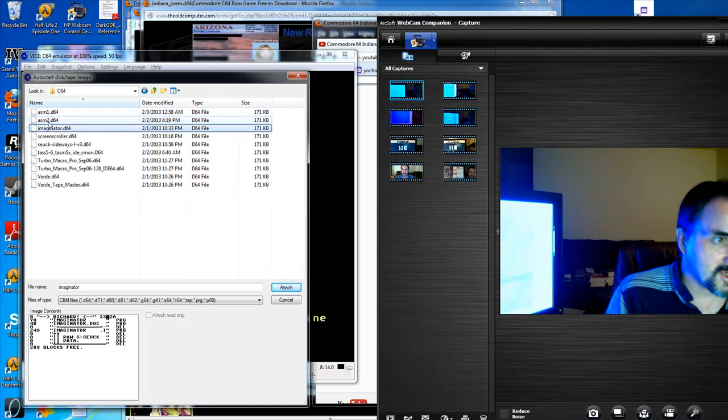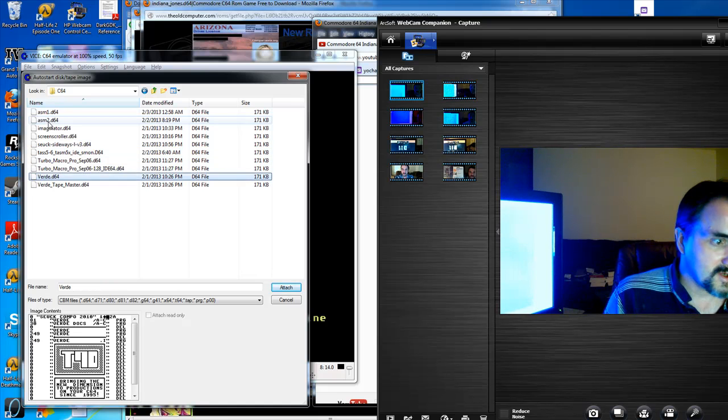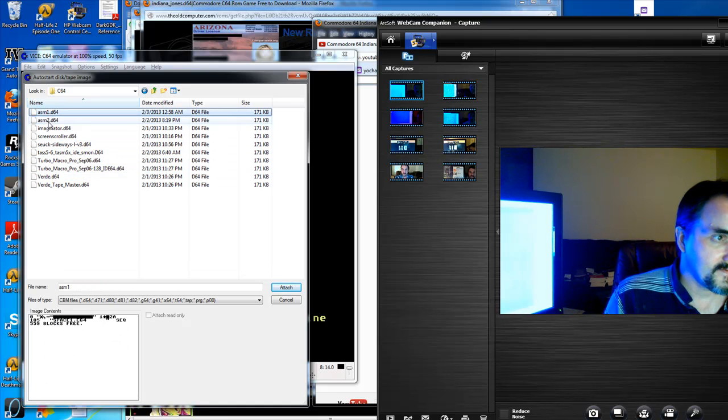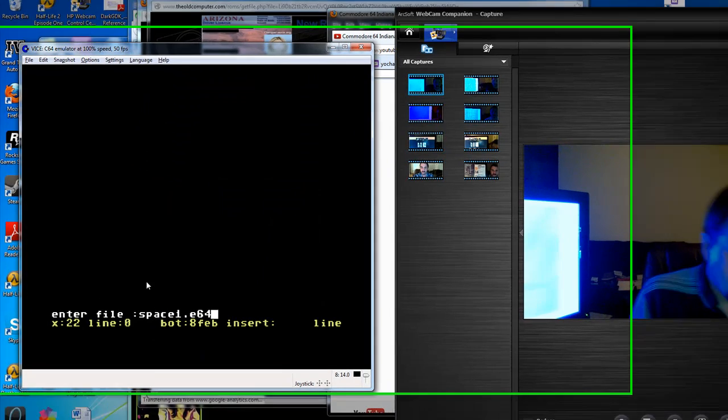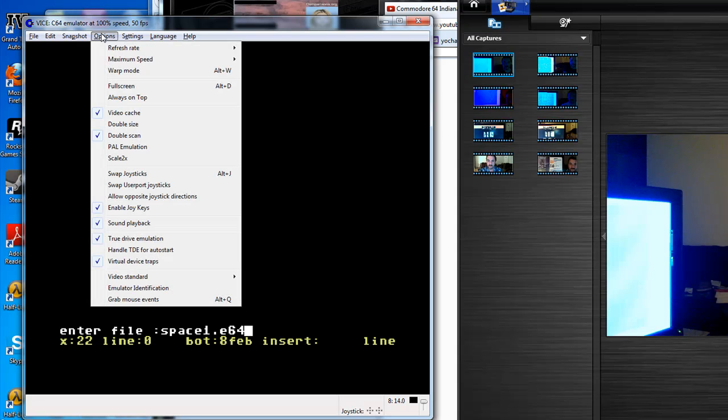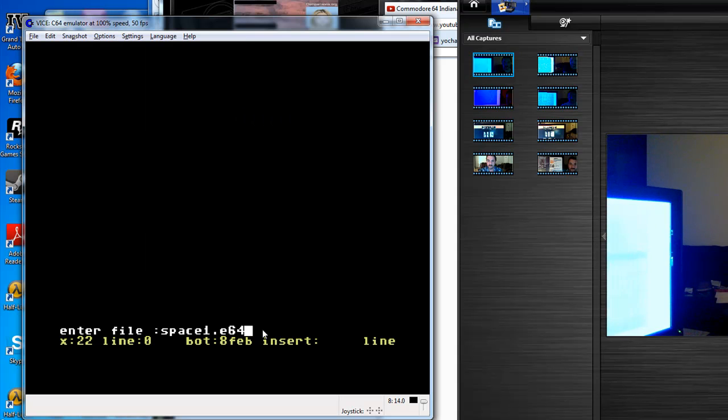And you can see them all as you scroll through them here. These are all the different ones I have on here. Okay, so go back here, and then what we're going to do is set this to high-speed loading. So go to Options, Maximum Speed, and set it to No Limit. And it'll be flashing really fast to indicate it's on high-speed load.